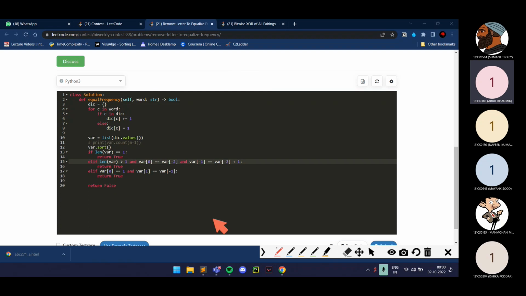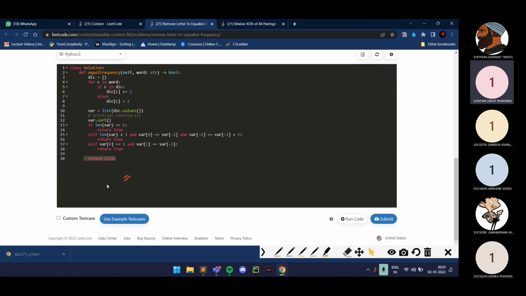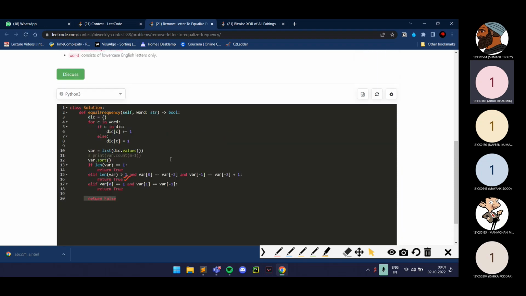And the third case was you have all the letters with multiple occurrences of the same frequency and one of them having a frequency of 1. So if we remove that letter, its frequency becomes 0, and all the other letters have equal frequency. This becomes the third case, which gives true. All these three cases together give true, and all other cases give false, and that's the solution for A.